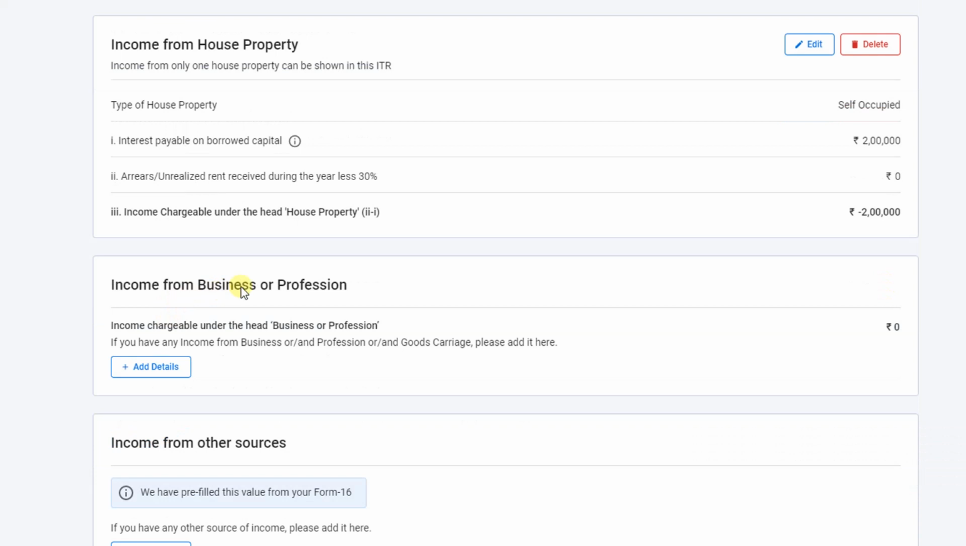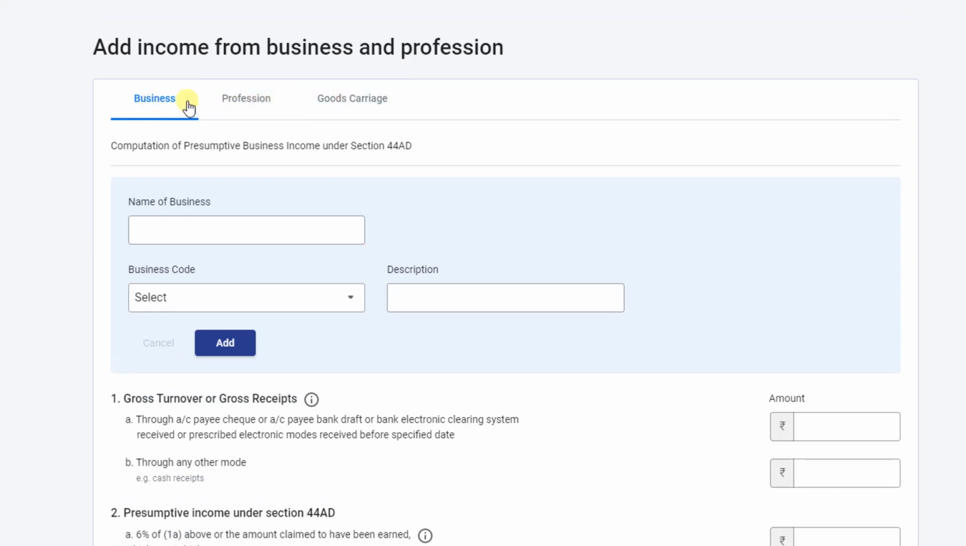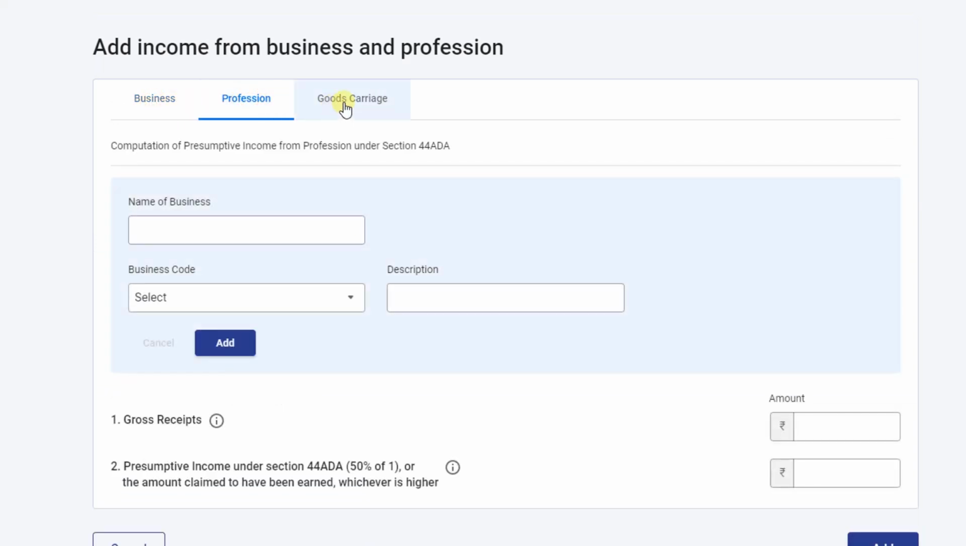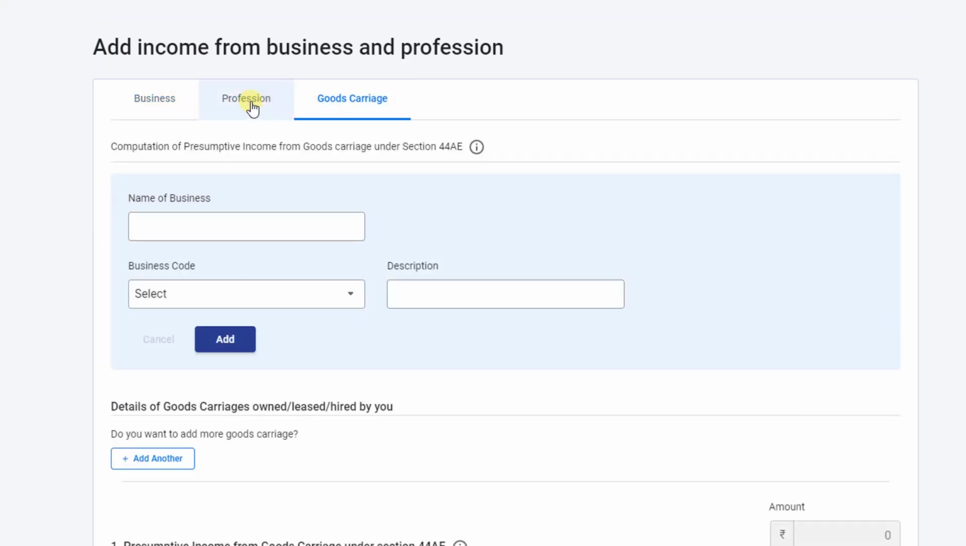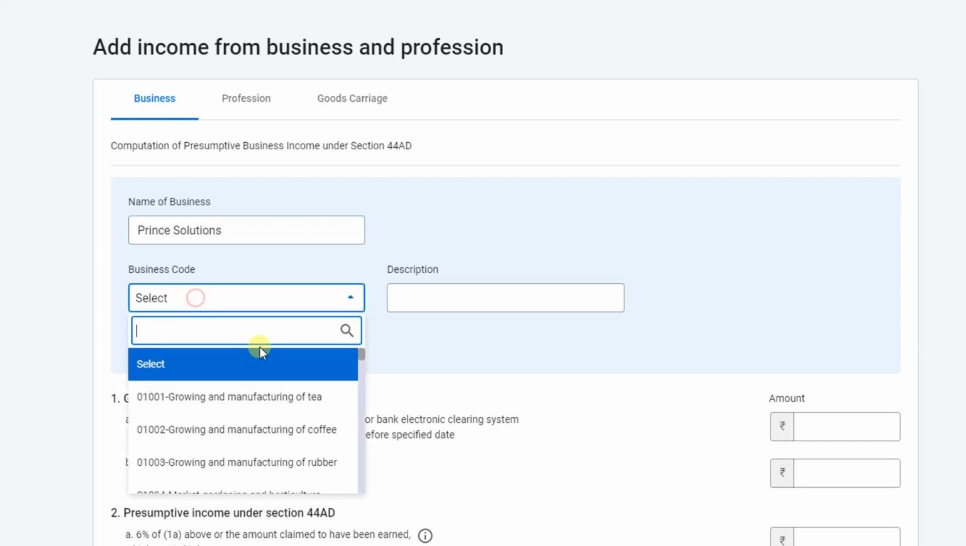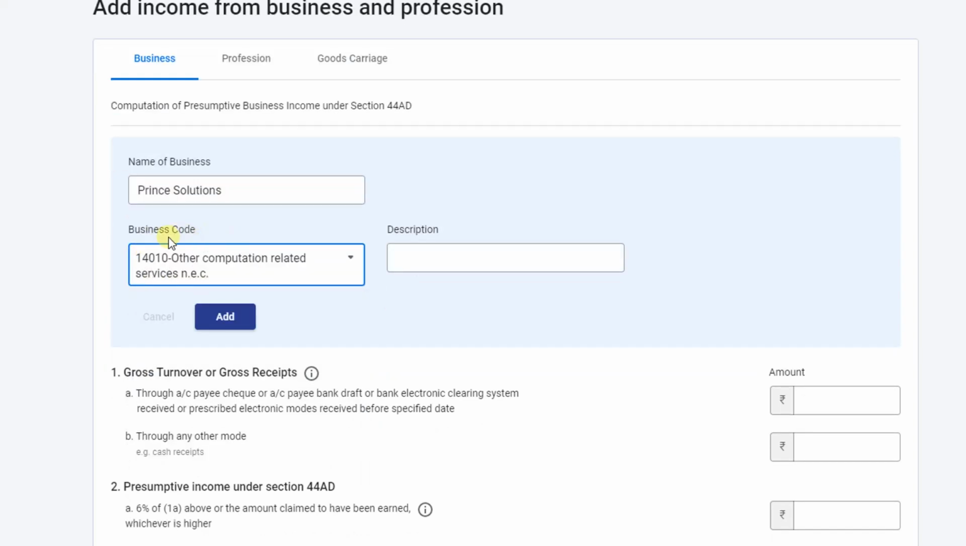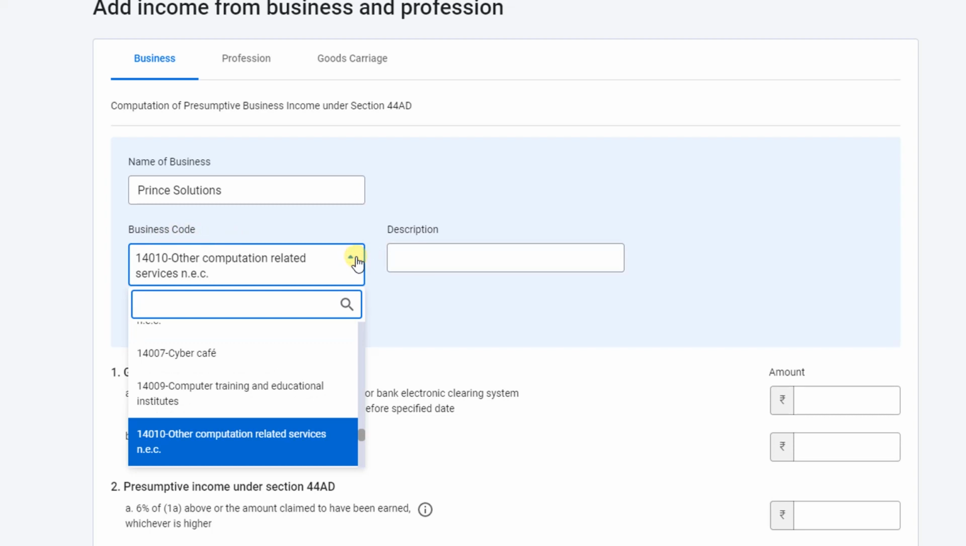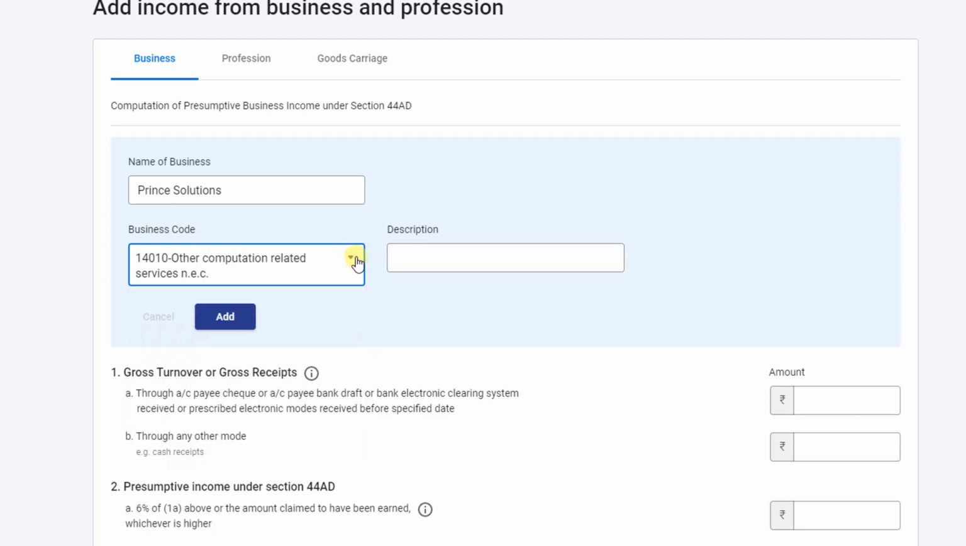Then income from business or profession. This is very important. Click on add details. Here we can see 3 options: business, profession, and goods carriers. So select the appropriate option. Here I am selecting the business. Computation of presumptive business income under section 44AD. Name of the business, here the name of the business. Business code, from here we have to select the business code. So select the appropriate section code from the drop down menu.